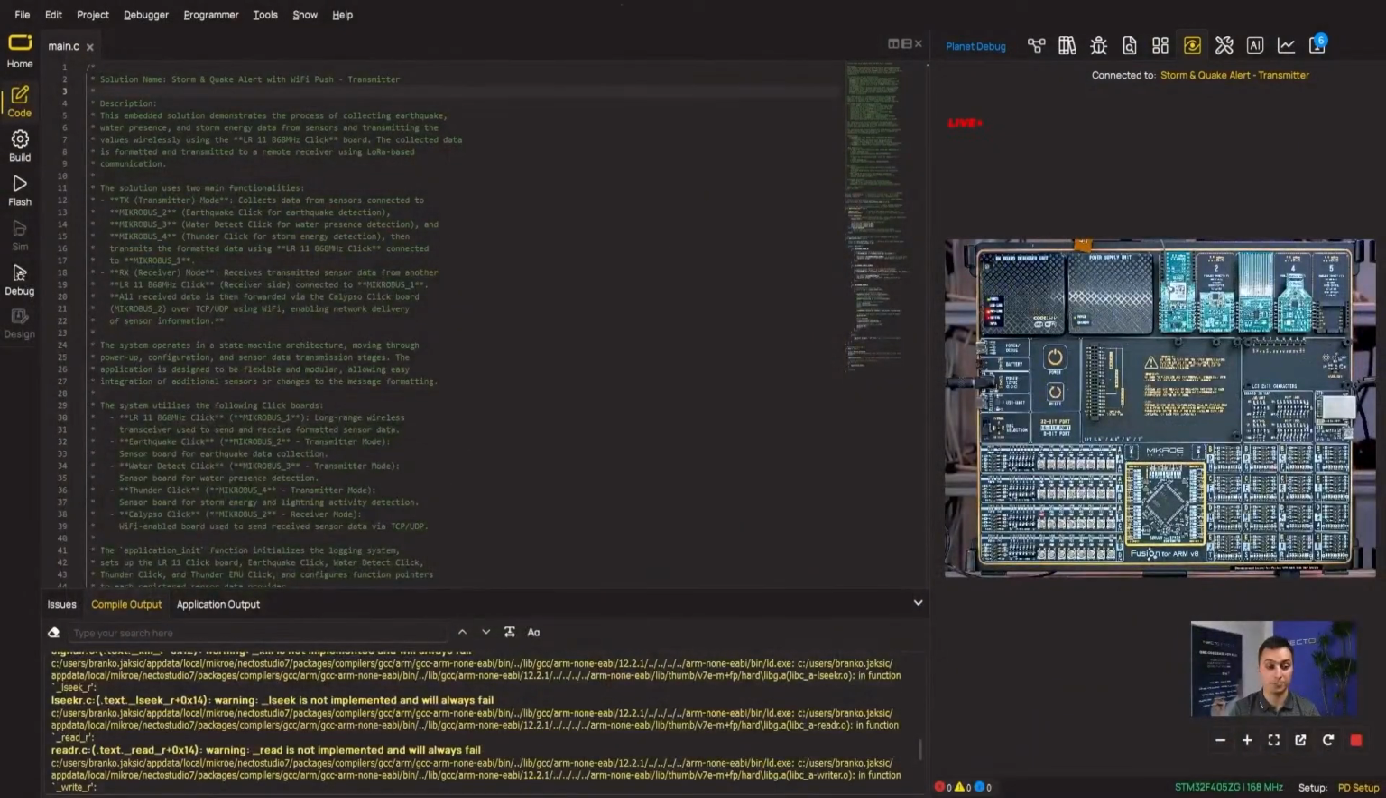Okay, perfect. I'm building a resilient environmental alert system that can operate in two modes: transmitter mode and receiver mode. In the transmitter mode, I'm collecting real-time data from sensors. So once again, earthquake, water detect, and thunder click boards, and pushing it wirelessly using the LoRa 11 click board.